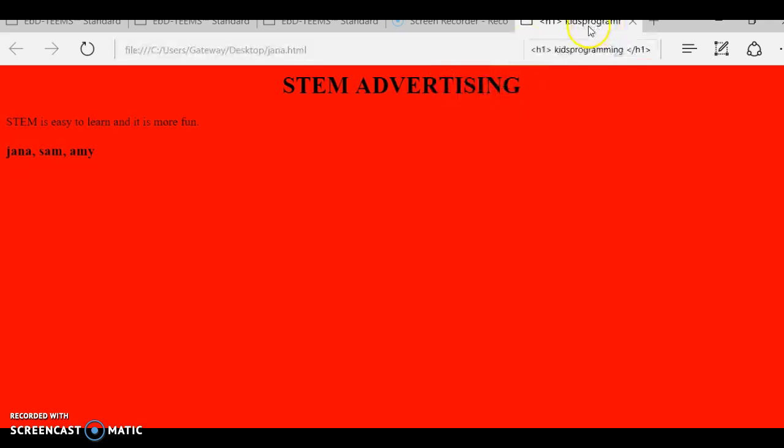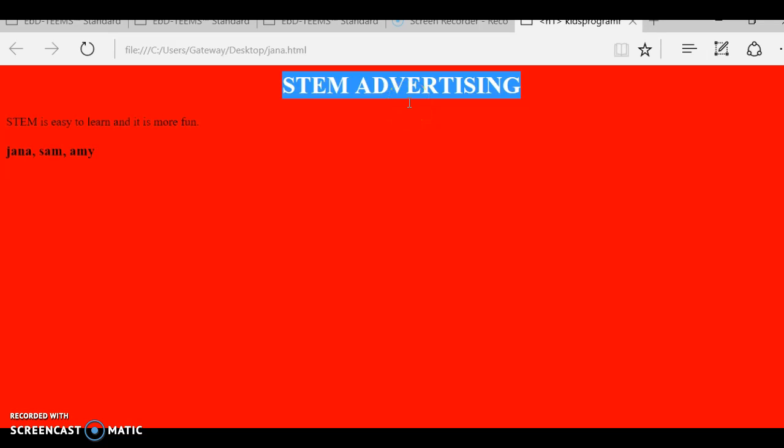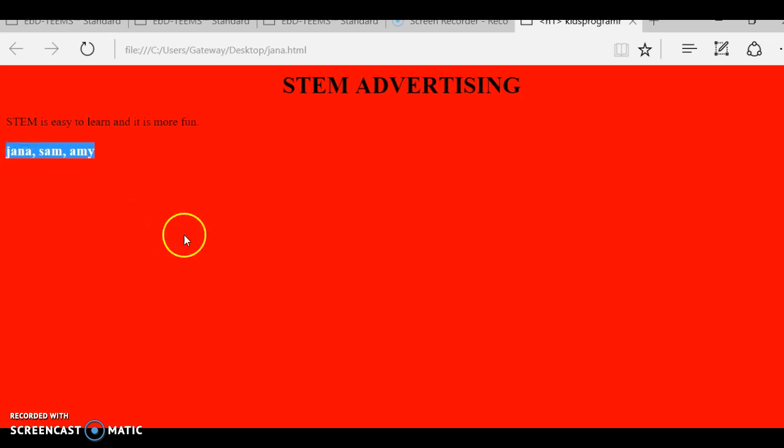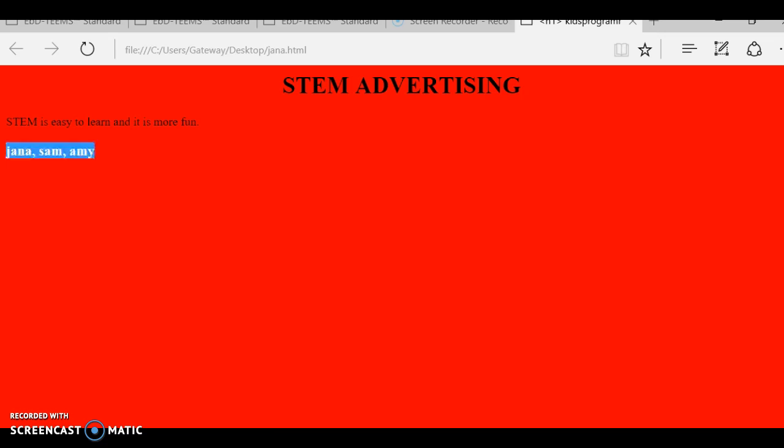The Kids Programming title is here and the STEM advertising is in the middle, which is where we represented center, and the body of the website, and here the footer where the group names are displayed. So this is how you have to work with HTML.